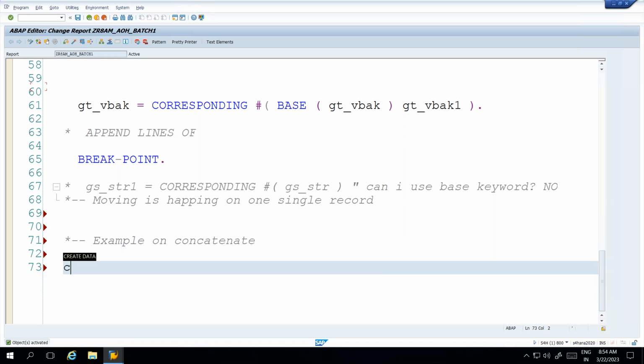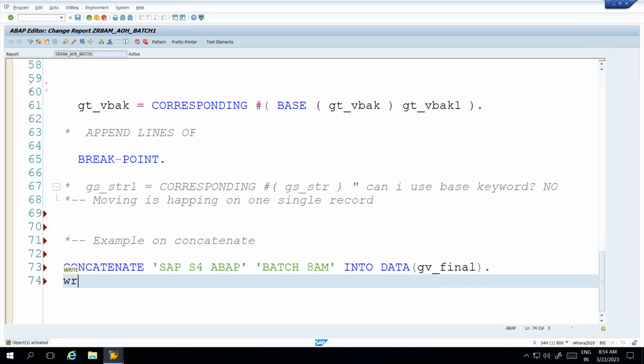What I will do is say concatenate SAP S4 ABAP, and then batch 8 a.m. into data, so you can use your inline declaration gv underscore final. That's it. I'm not going to use any separator. So then you need to write your gv underscore final.